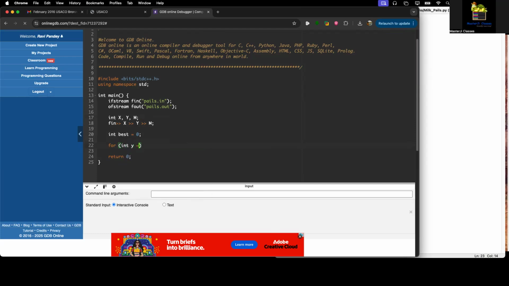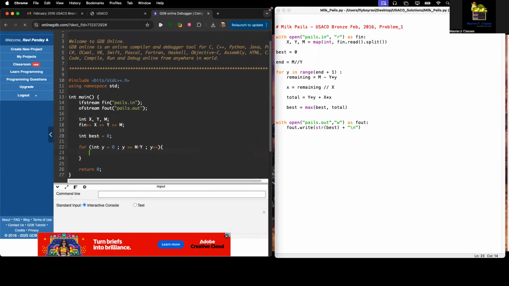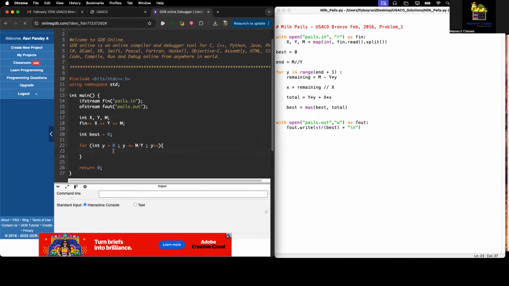int y equals 0, the starting point, and y will go till less than or equal to m divided by y over here, and then we do y plus plus. Technically this is our for loop, and we can take a look at this program again side to side. Now we have to define int remaining m. Same equation, guys. The equation will remain the same. There won't be any changes with the equation.